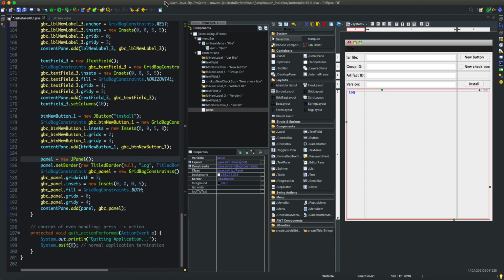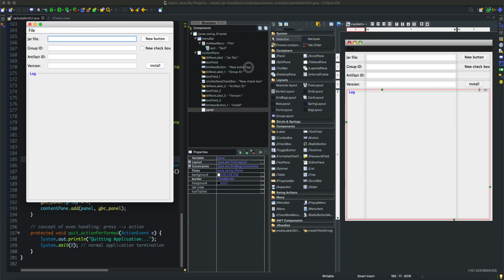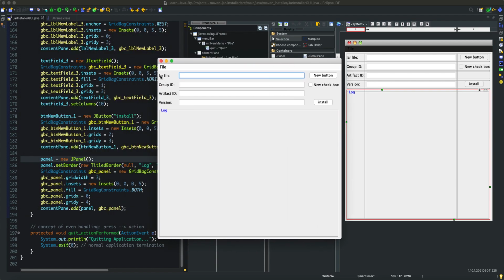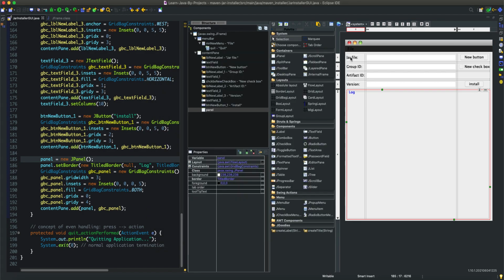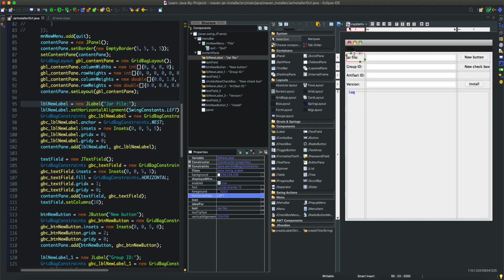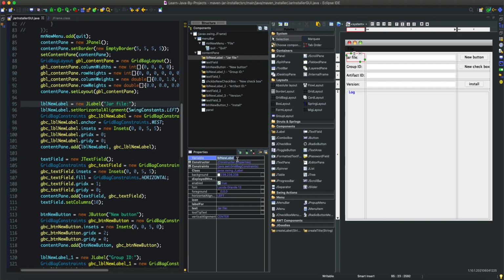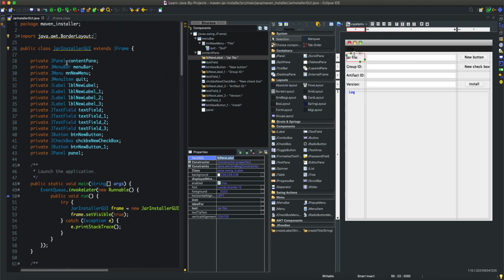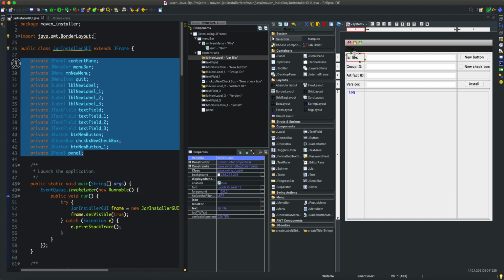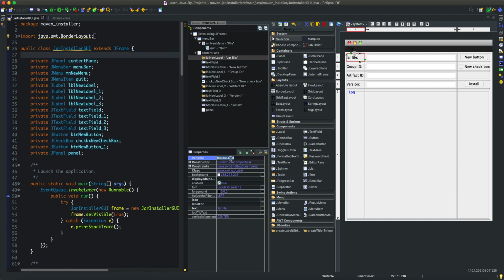Okay, now if we save and run, this looks kind of better, right? So we probably want to add a little bit of offset or padding before this, so we can do that, or for now I'm going to leave it. The other thing is that we're going to change the name of the variable. So we said Eclipse WindowBuilder options or configuration to create fields or global variables in our class instead of local variables.